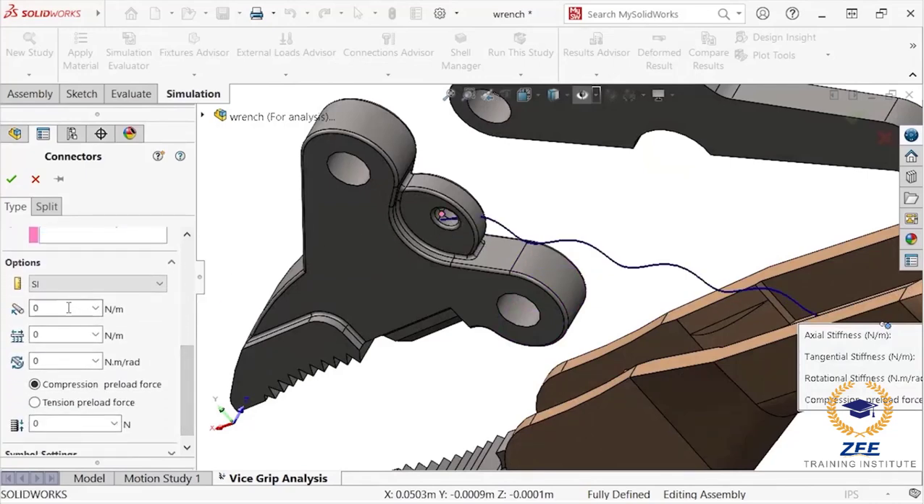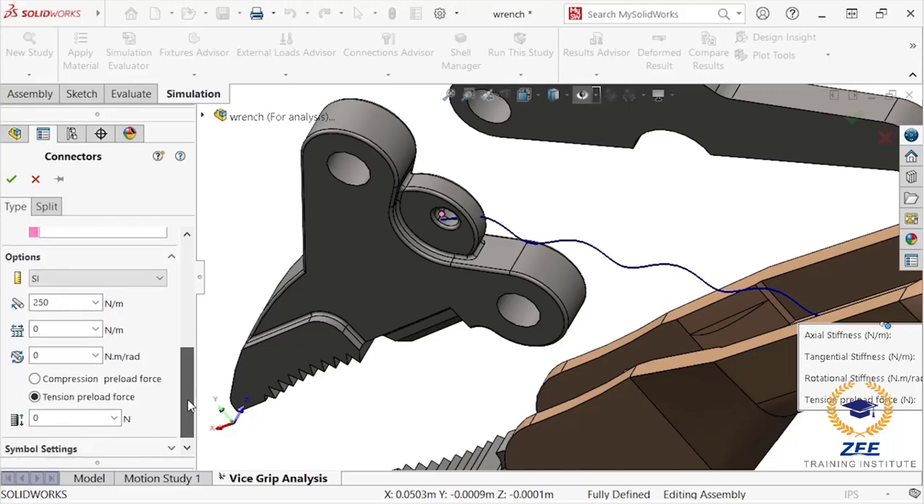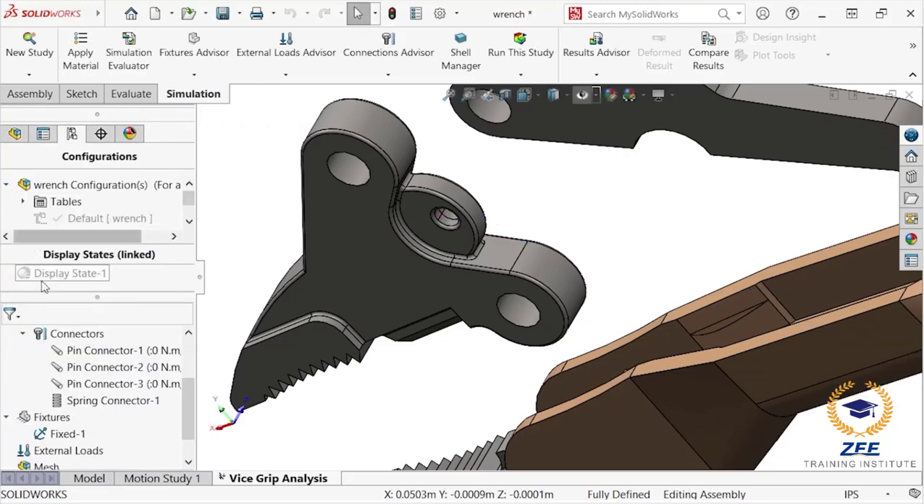In the option group box, the first numerical entry box allows me to define the axial stiffness of the spring, which I will set as 250 Newton per meter. At the bottom of this group box, I can add a tension preload force to the spring. I'll change the option from compression to tension, then set the value as 5 Newton. Now I'll click the green check and the spring connector is added.